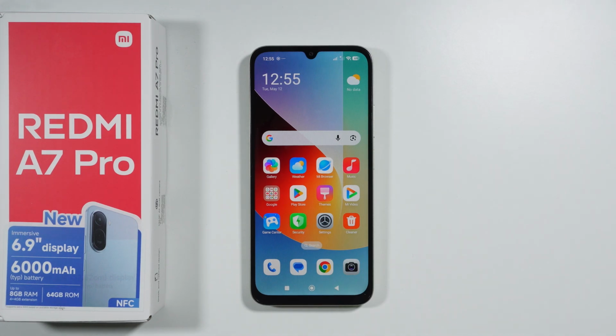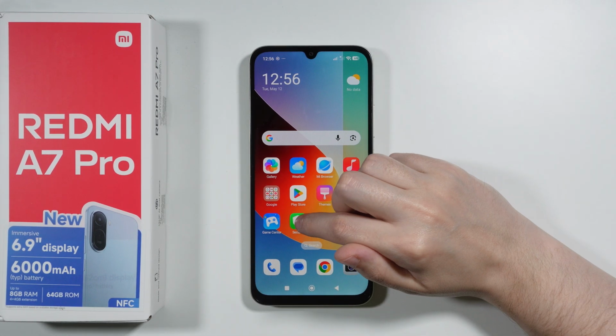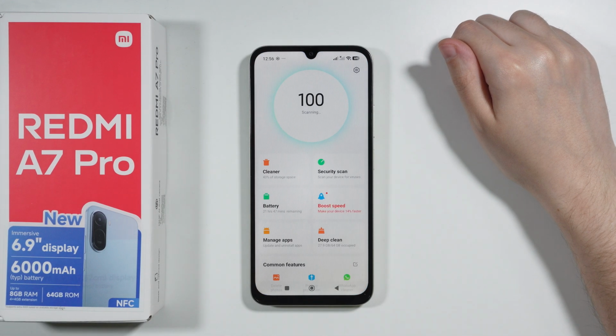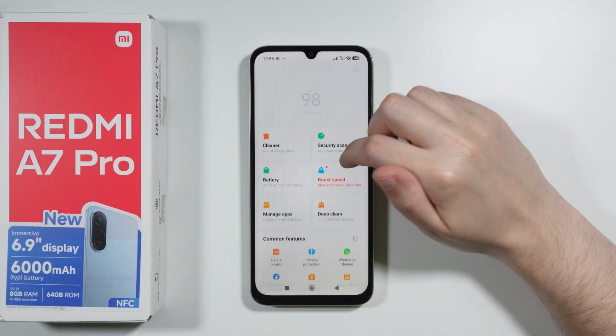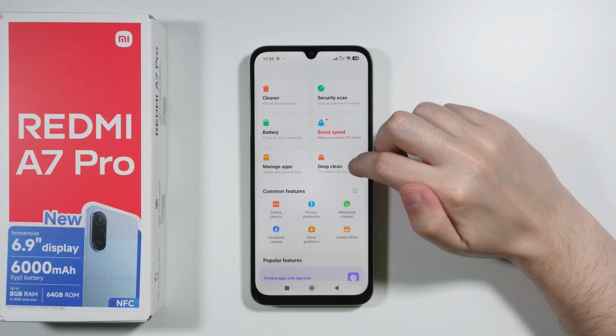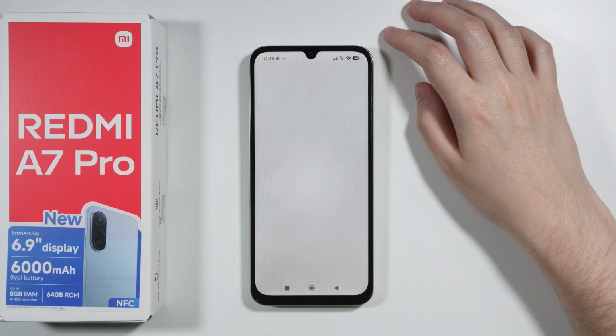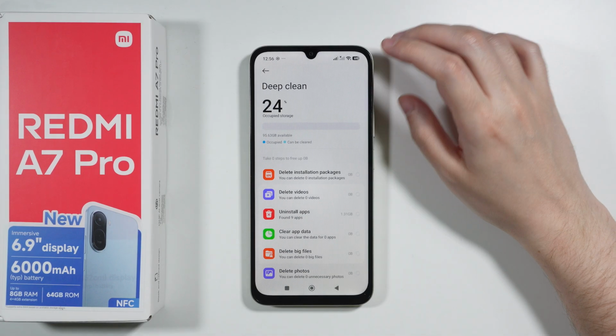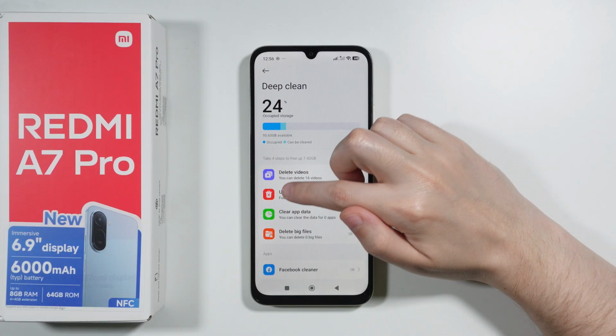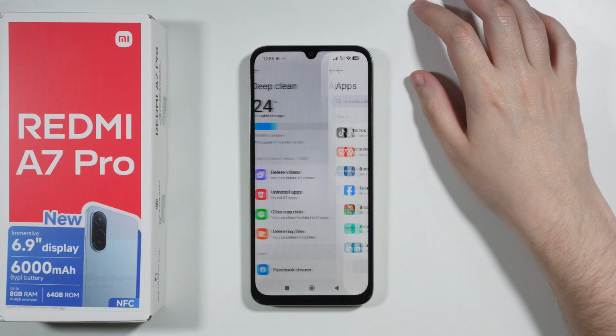If you want to quickly remove all bloatware on the Redmi A7 Pro, what you can do is go to the security app. Now once you go to the security app, in here we should be able to find the deep clean option. So we're gonna select it. Let's go over there. Now in here in deep clean, you should be able to find the uninstall apps option. So you can go over there.